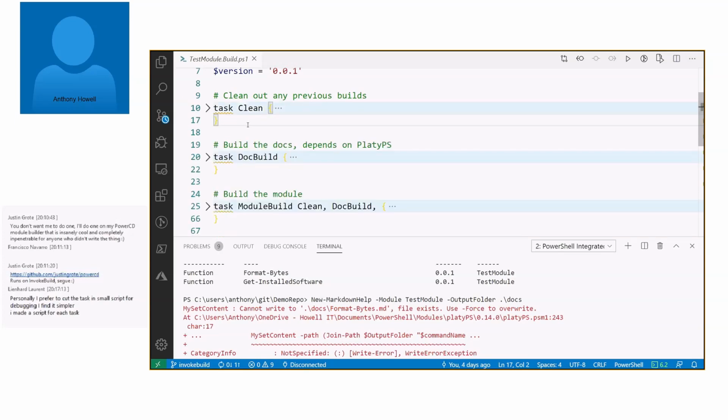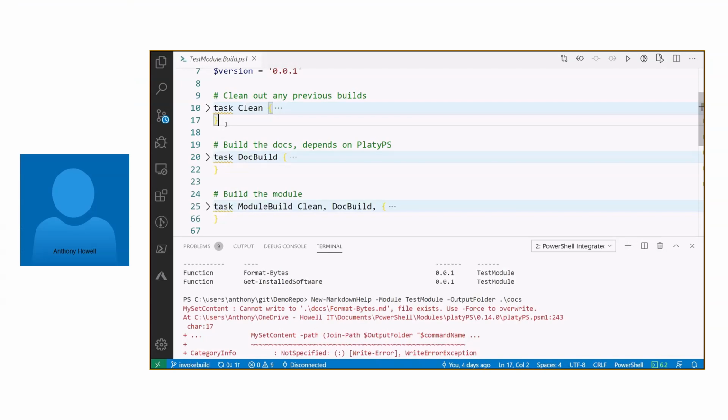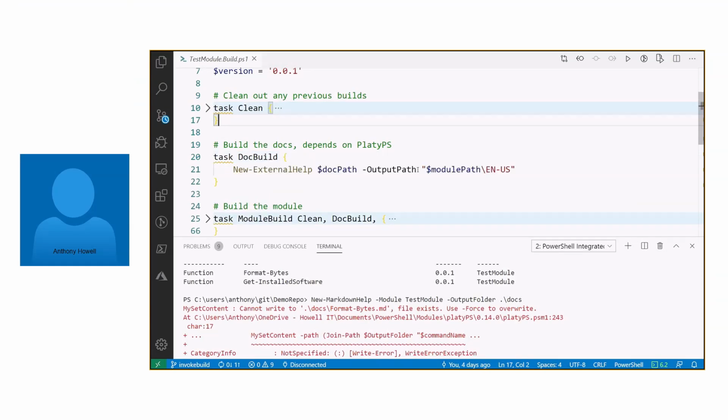So I'm going to continue on explaining this way, though. After my clean task, I've got a doc build task. And inside this doc build task, this should look familiar from the last demo, talking about platyPS. So this will rebuild the docs. If I've edited the docs, it will update them. And if I've just added them, it will create it, that sort of thing.